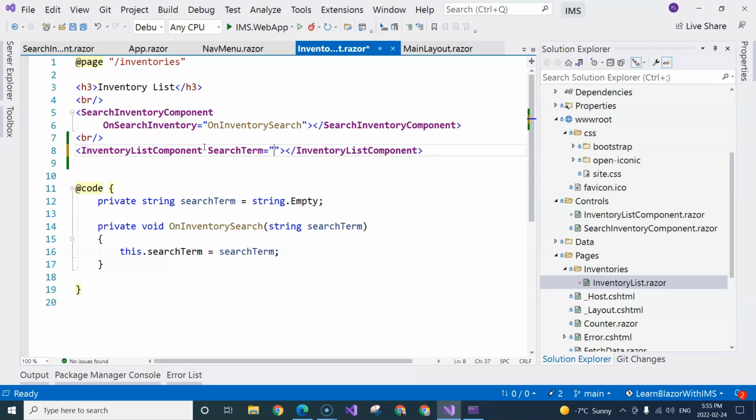The search term will be the search term in here, but we will have to use the @ sign, otherwise it would consider this as just a string, right? It's just the search term string. It wouldn't be a variable. So we can use the @ sign here to specify that this search term is a variable.